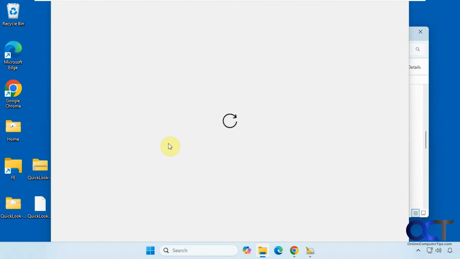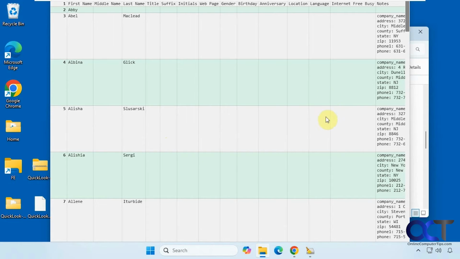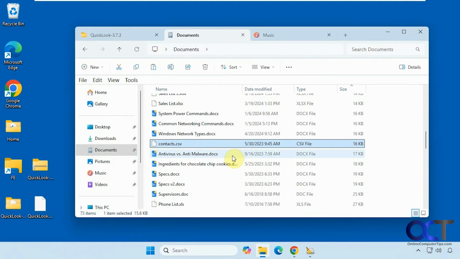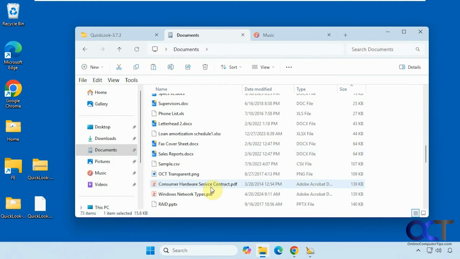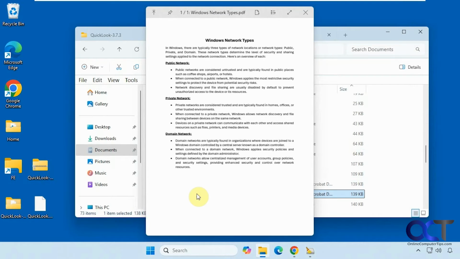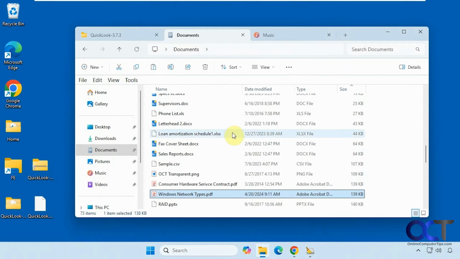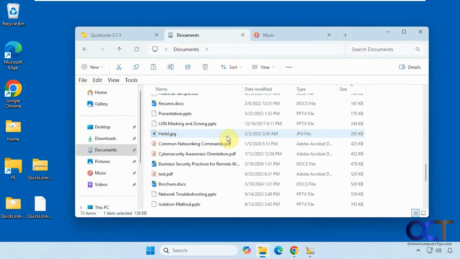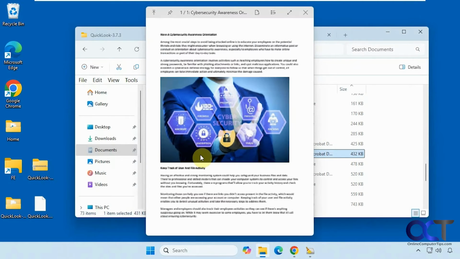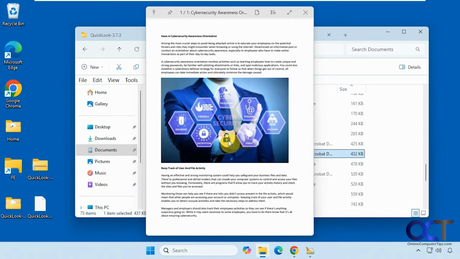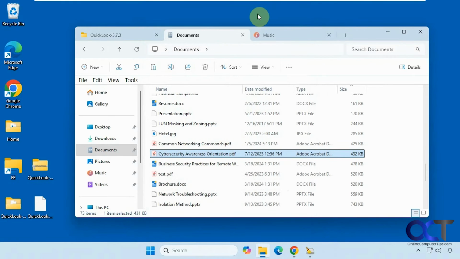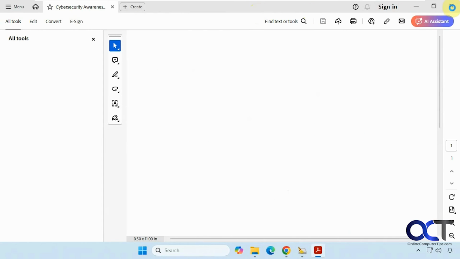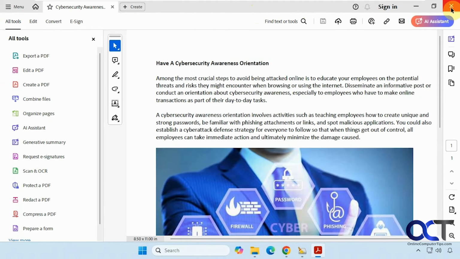So CSV file. So it actually worked with the CSV file. PDF. So you can find a PDF with some more information in it. You can hold down Control and zoom in and out. And if you click on this, it'll actually open the file. Like so.